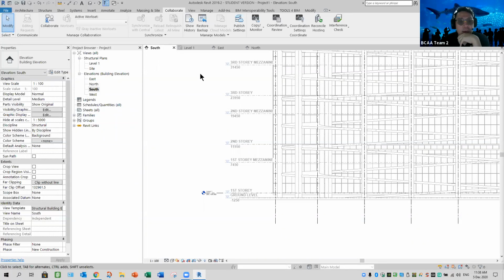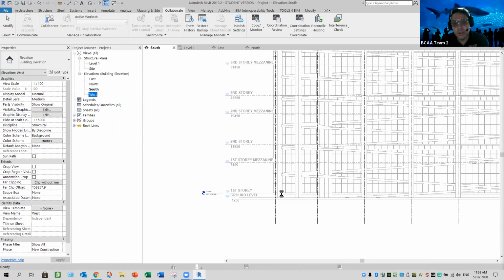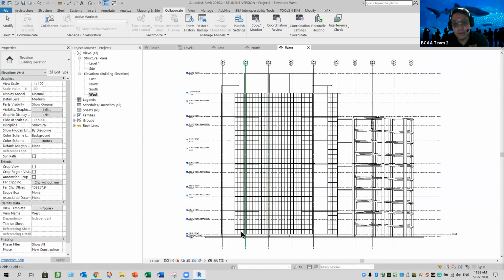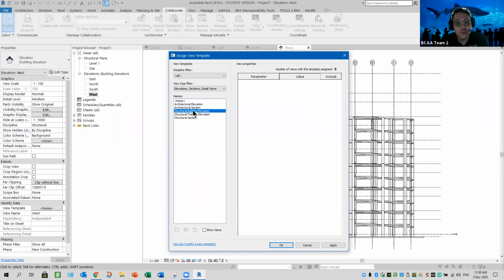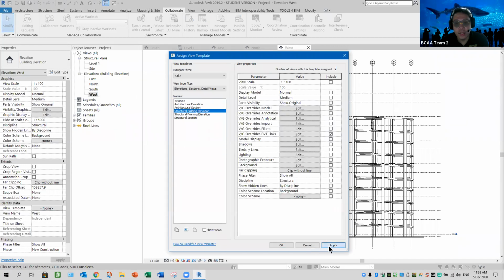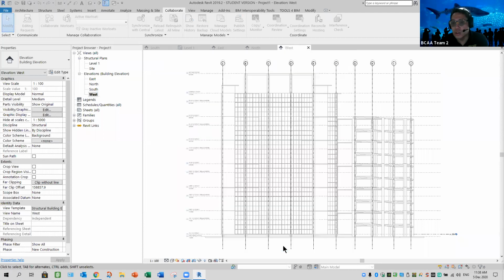Then if you go to another view, for instance, let's say your west, you can see that it's in black. All right. So just go to the view template, set to structure elevation, and apply and OK. It should update. Lastly, my east.